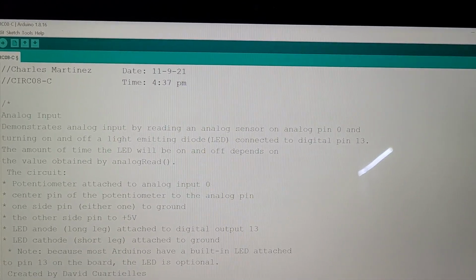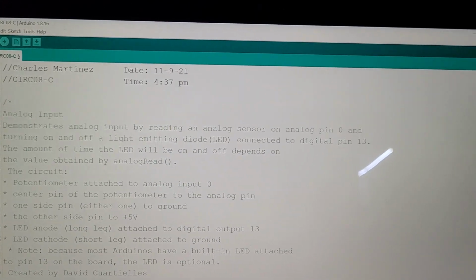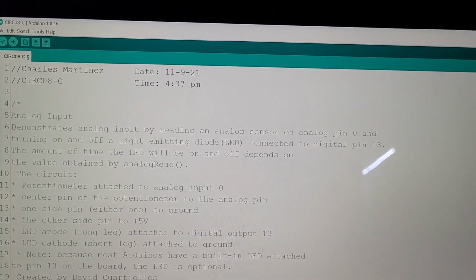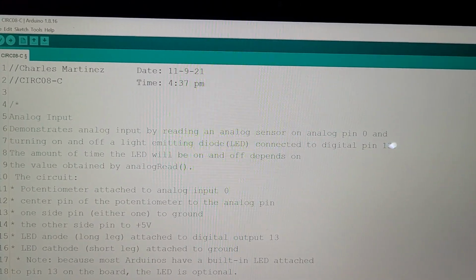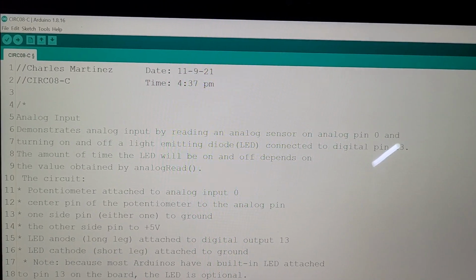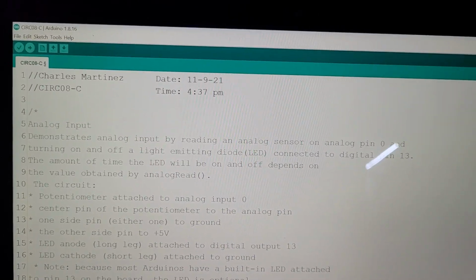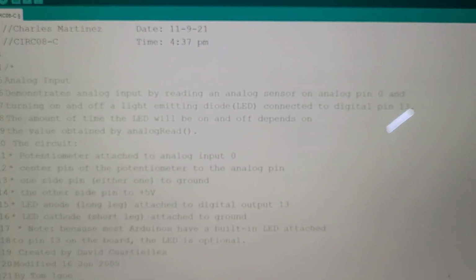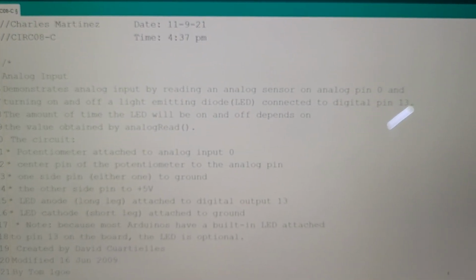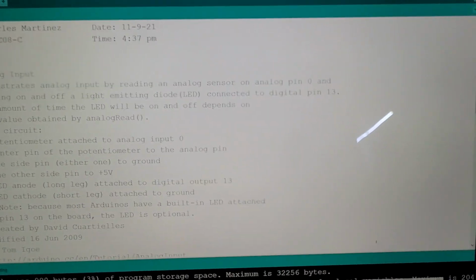The amount of time the LED will be on and off depends on the value obtained by the analog read. Pretty much meaning that it will be reading the analog control. Depending on where it's at, it's going to blink the light more or less, faster or slower, pretty much. The potentiometer is attached to analog input 0, center pin, and the rest here.